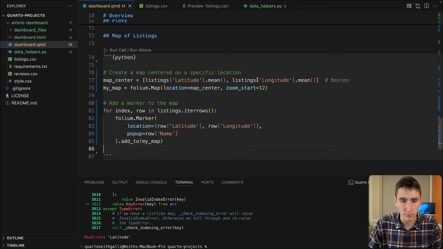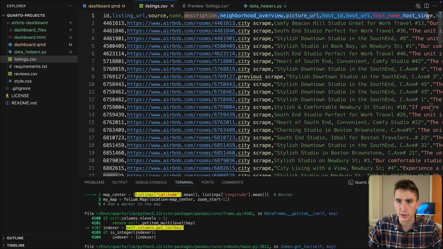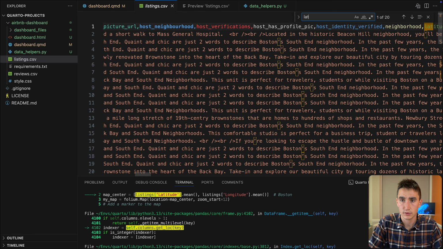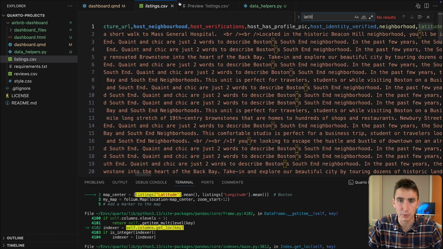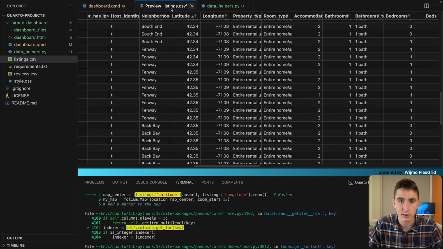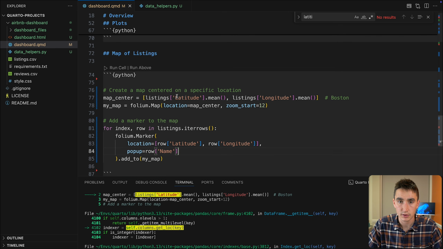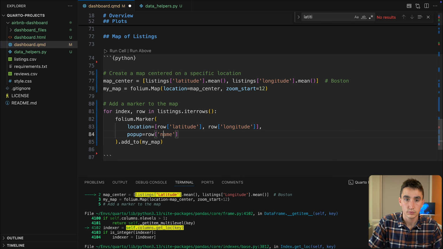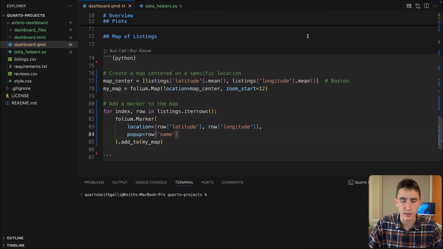It's saying it doesn't know about a latitude. That's weird. I don't know if it's auto-capitalizing it. Oh, it auto-capitalizes it in the preview for whatever reason. Interesting. Okay, let's see what this does.